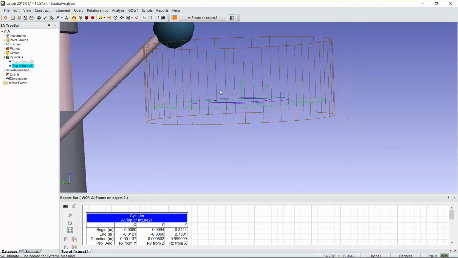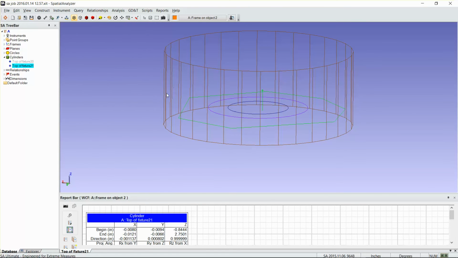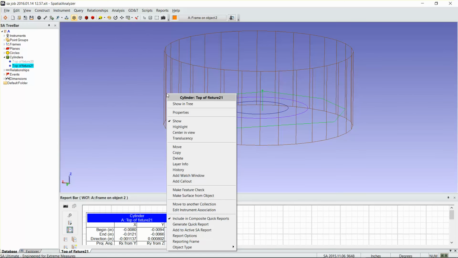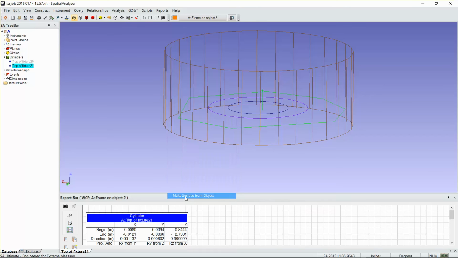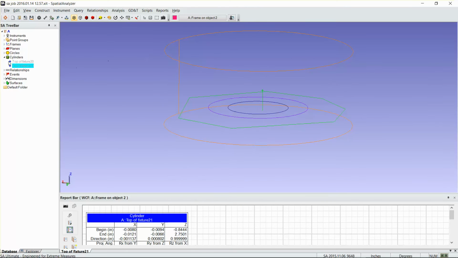And then next, I need to create a surface from this cylinder so that we can project the plane to that surface. So I just right-click on the cylinder in the graphical area there and go to make surface from object. And you can see that when I did that, it actually hid the cylinder, but it still exists here in the tree. And then the surface showed up here under my surfaces category.